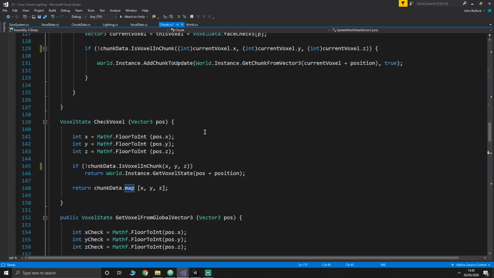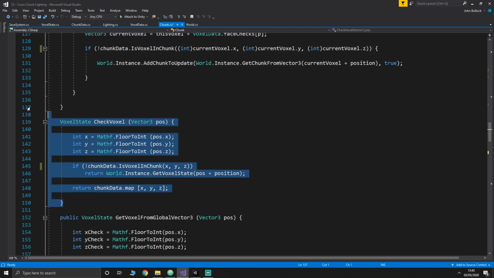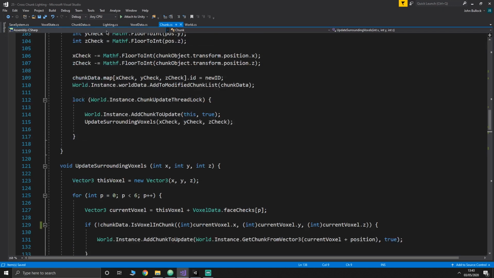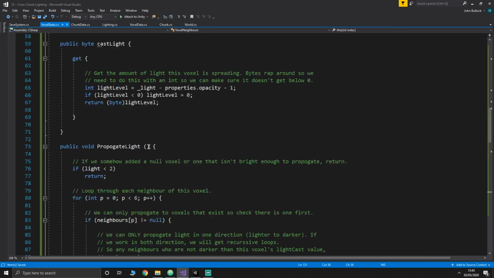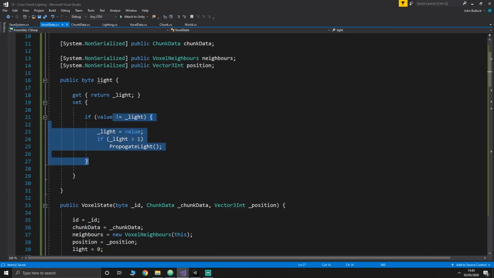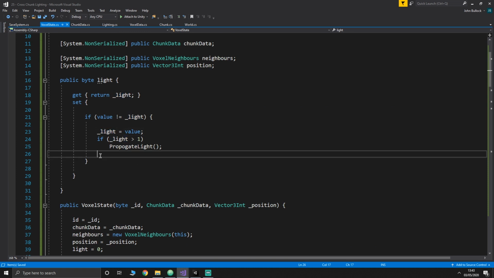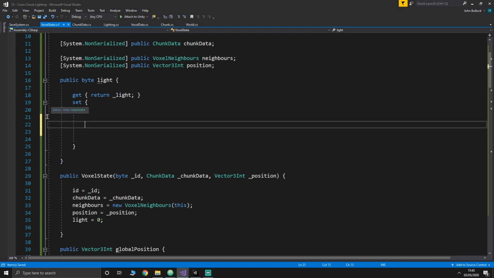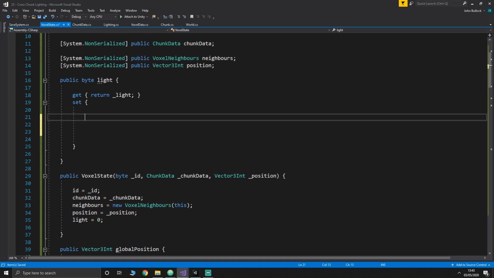And also this renders check voxel here completely useless because that's the only time we're using it. So we'll just get rid of that. So it's time to get a little bit freaky in our voxel state light value. We're going to make this a whole lot more complicated. So just because we're going to be writing so much of it, I'm just going to delete the whole set part and we're going to start over because there's going to be a lot of stuff going on.